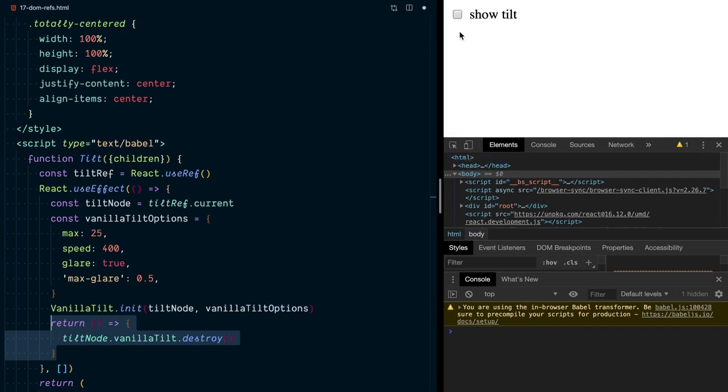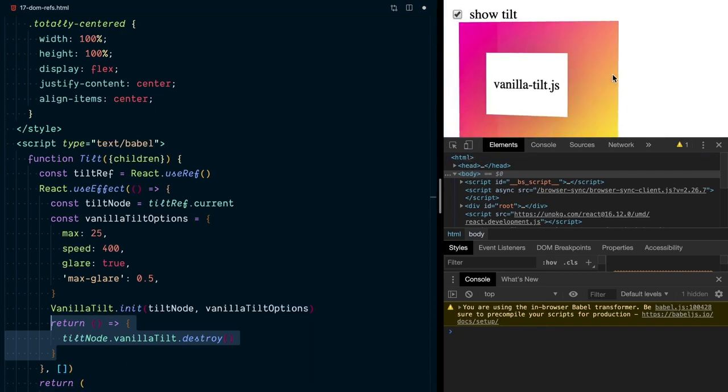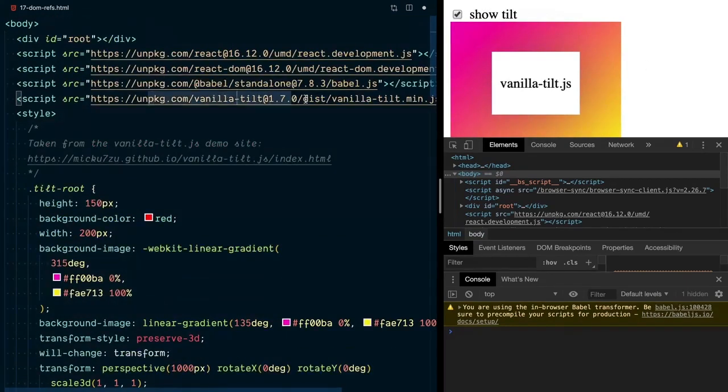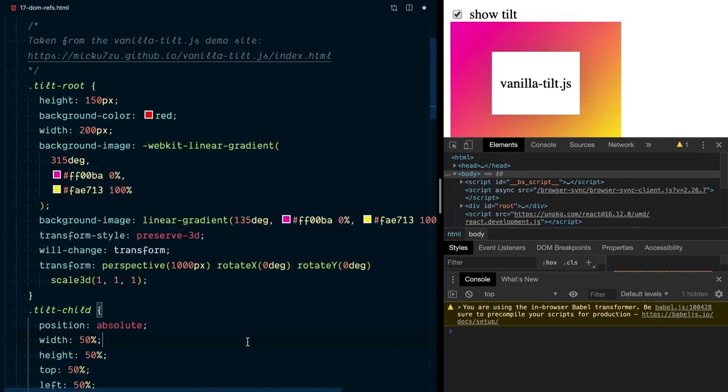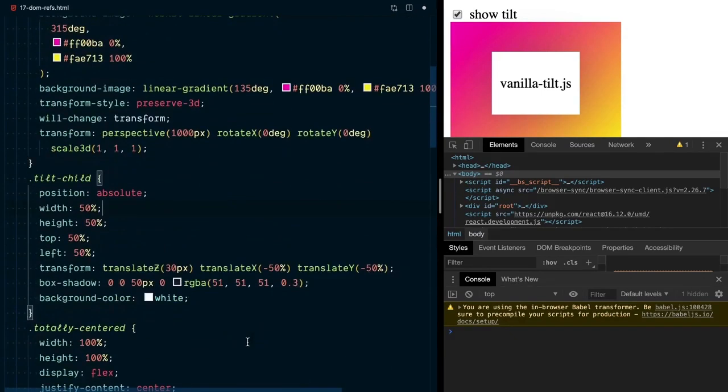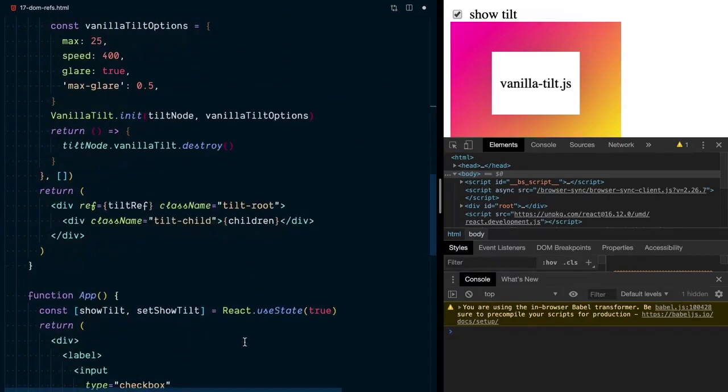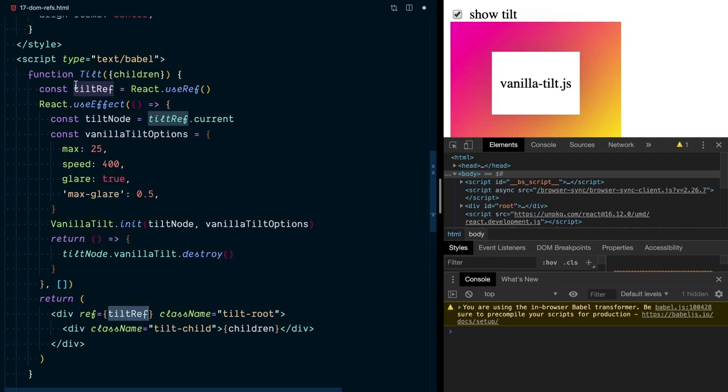In review, the thing that we wanted to do was make this DOM node do some fancy stuff. And we included VanillaTilt on the page so that we could do that. And we also included some CSS from the VanillaTilt author to make our DOM nodes look really fancy. And to get access to the DOM node so we can initialize VanillaTilt on it, we're using this ref prop on the div, and we pass the thing that we get back from a React useRef call.